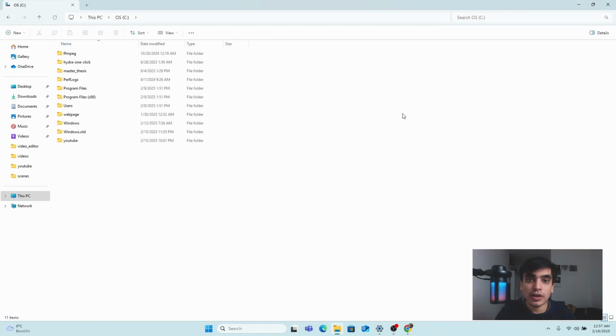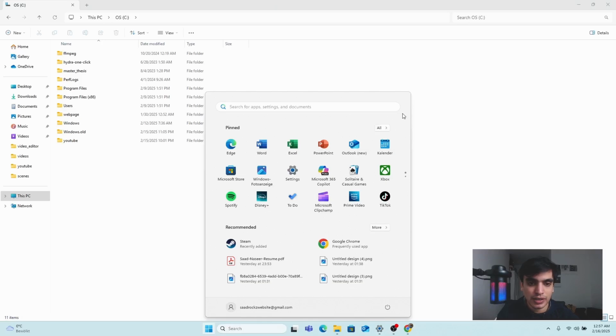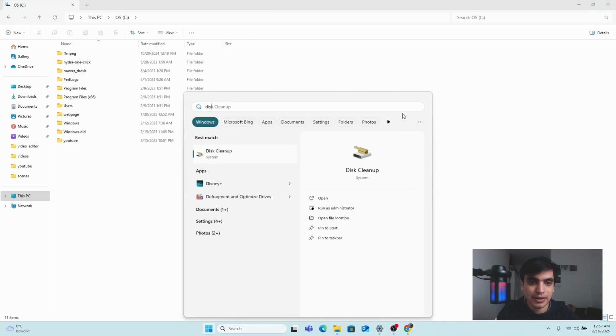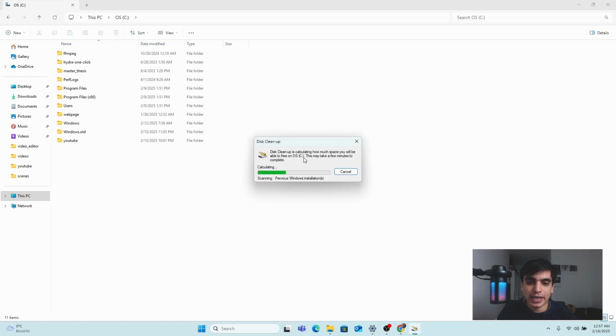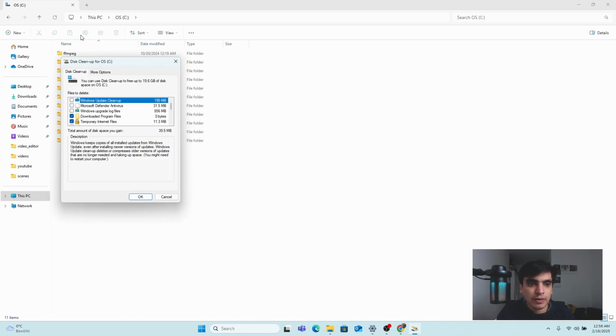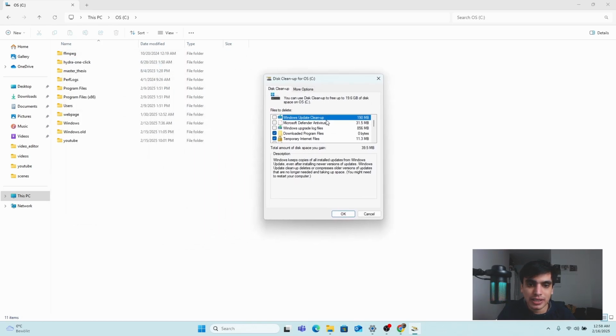Now we will see how we can do it. To safely remove the older version of Windows, you simply have to press the Windows key and search for disk cleanup. Just type disk cleanup here and run it as an administrator. It will take some time to calculate how much space you will be able to free on this directory. After completing the calculation, you will see this kind of prompt.